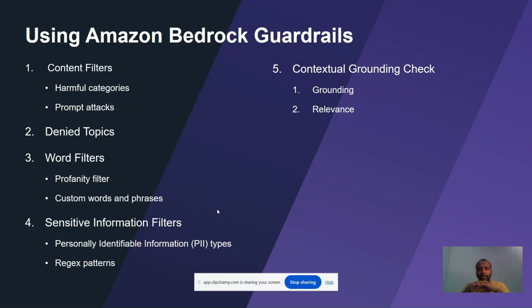And finally, we have contextual grounding checks. So this is where you can prevent your models from hallucinations, and you can ground and give answers with relevance to the context that it's been asked.